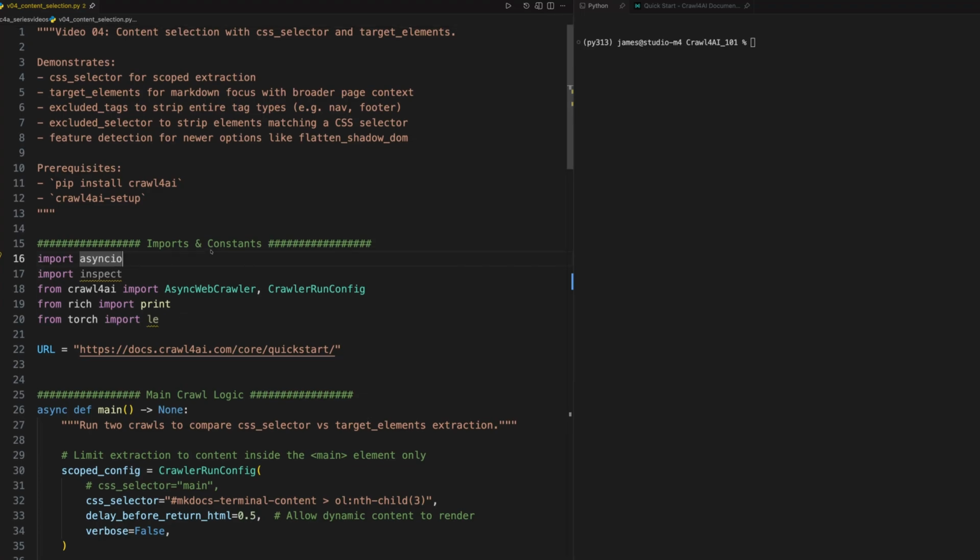Today we're going to be looking at Crawl4AI content selection. Specifically, we're going to look into two different types of content selection, CSS selectors and target elements. We're going to look at both exclusion and inclusion, either select that CSS selector or exclude that selector. Let's just run the app and see what we're actually going to do.